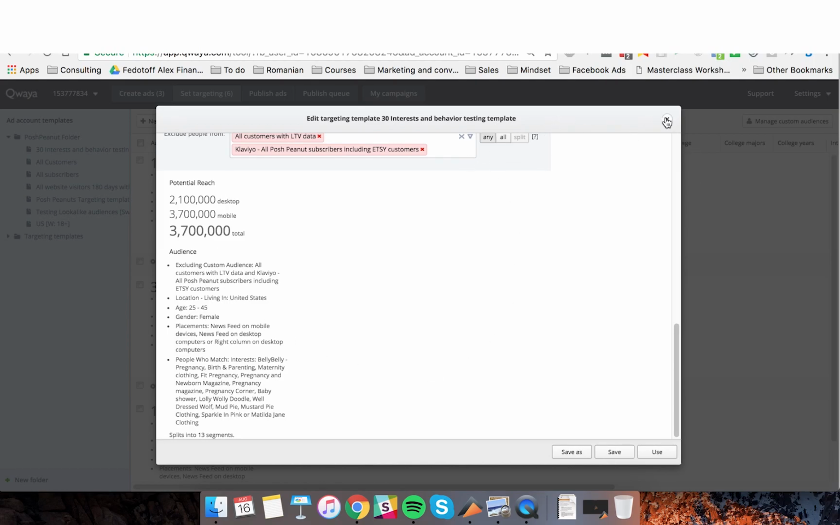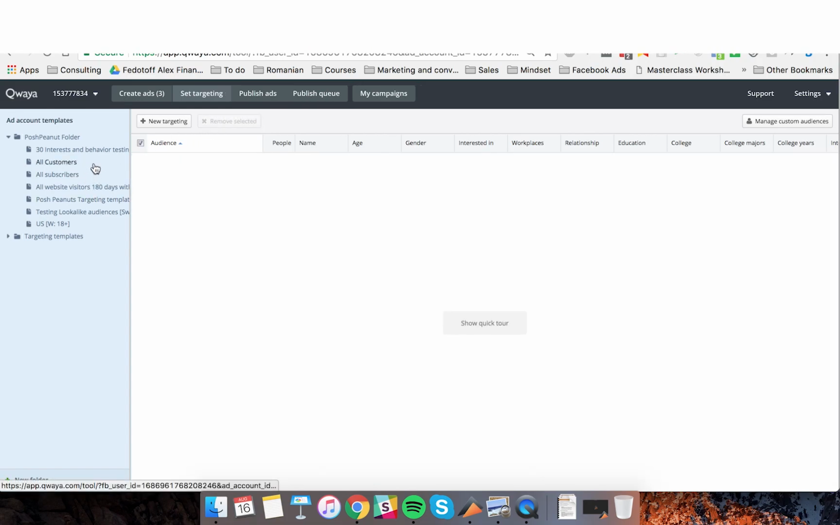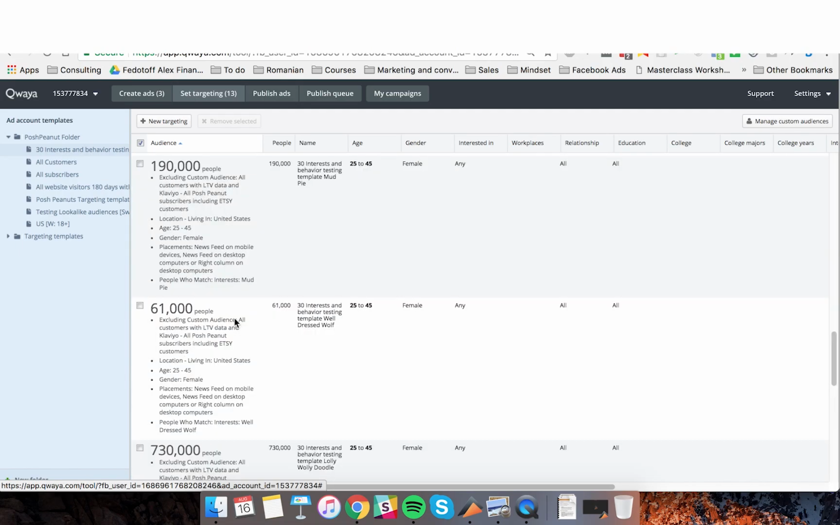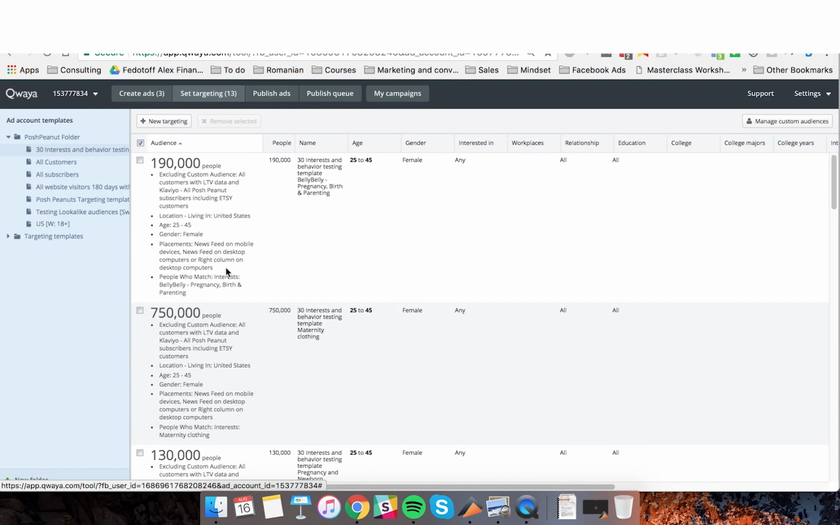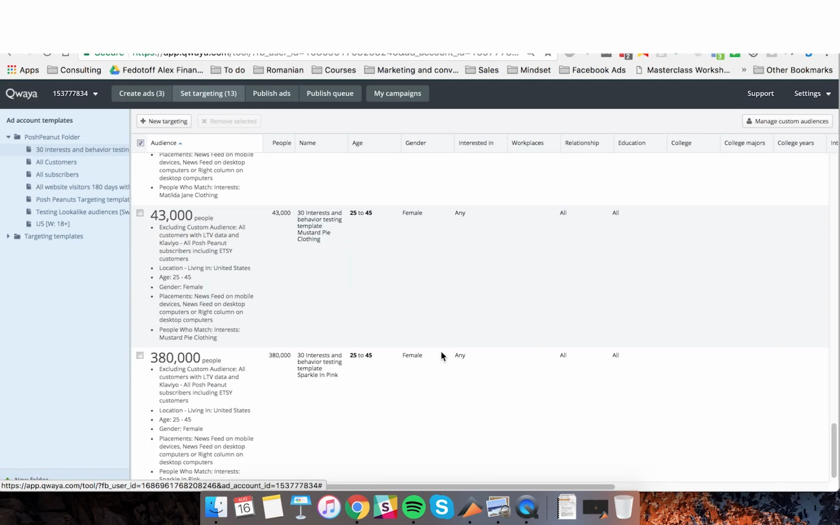And so right now we'll just save this template. I'll remove these, and then all you need to do is just drag it here. So as you can see, we have 13 different audiences that we can test.